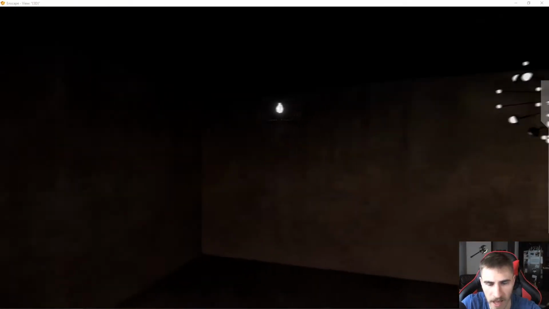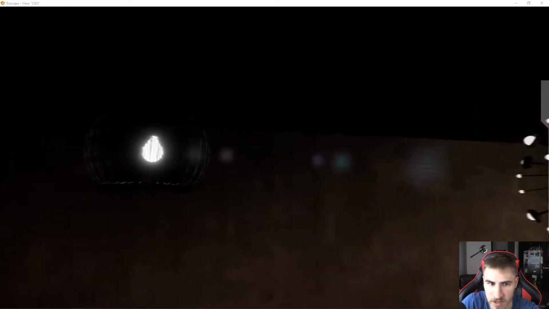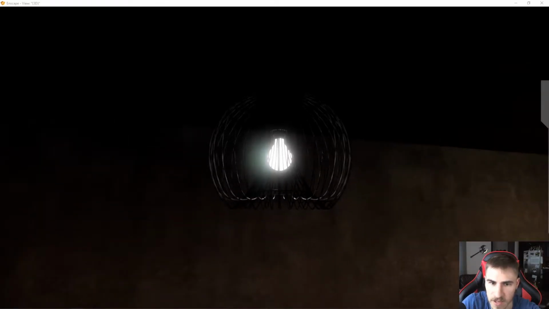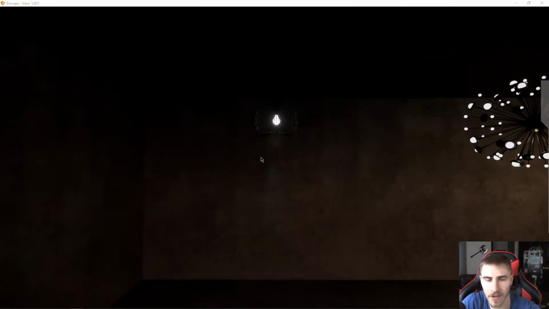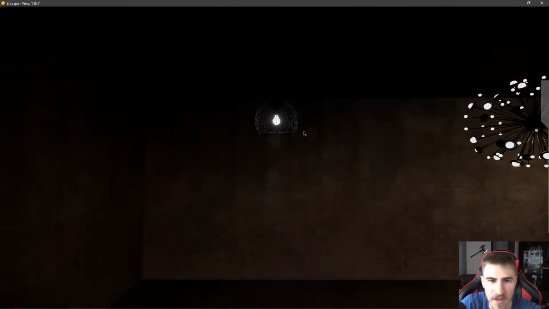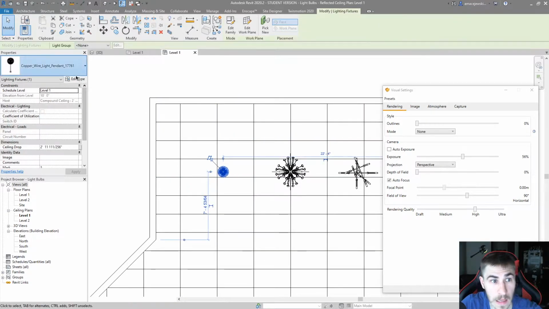Now, the problem I have is that my light source or the light bulb is not really emitting light, even though it's glowing. The light bulb itself is glowing. Like that looks pretty good as far as the light bulb goes. But I want to see this pattern on the walls. That's kind of the point here. I want to see this light being cast beyond just the light bulb itself. So that's where we're going to have to start to get into some of the properties of the light source.